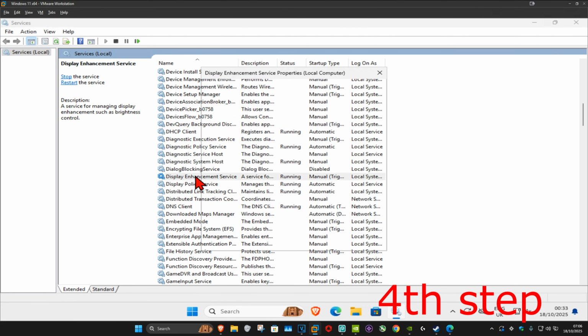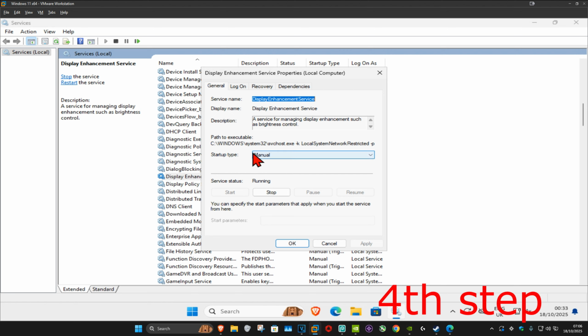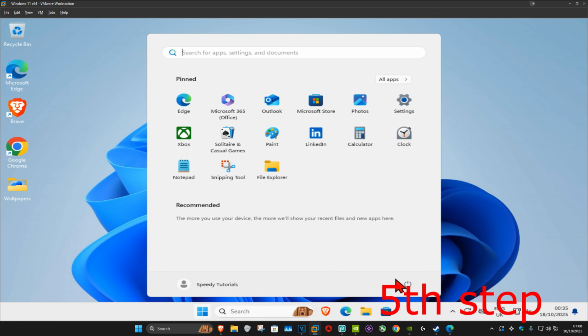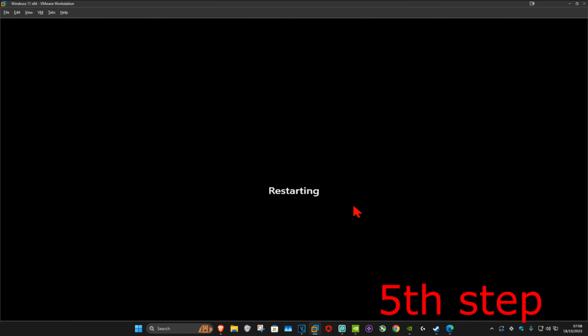Double click on it. Make sure that you have the startup type on automatic and then click on start, which will now make the service status running. And then click on OK. For the last step, you want to restart your computer and this should now fix your problem.